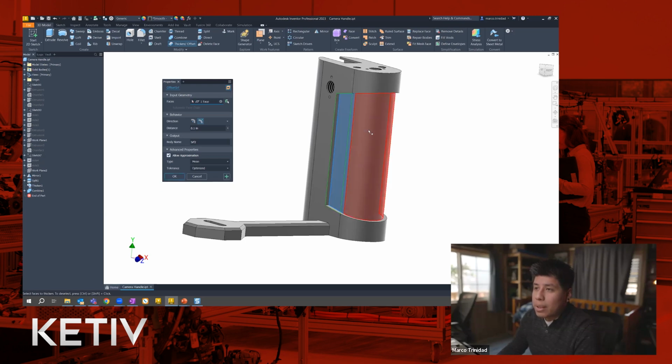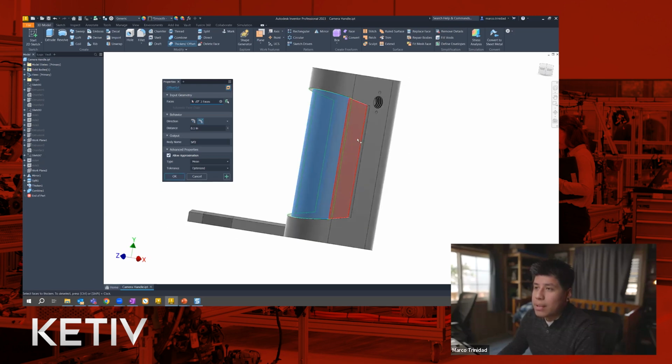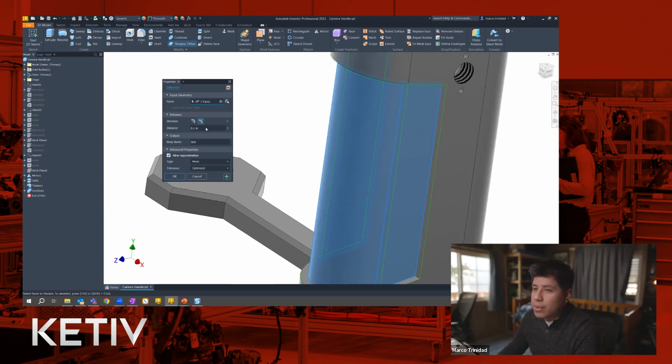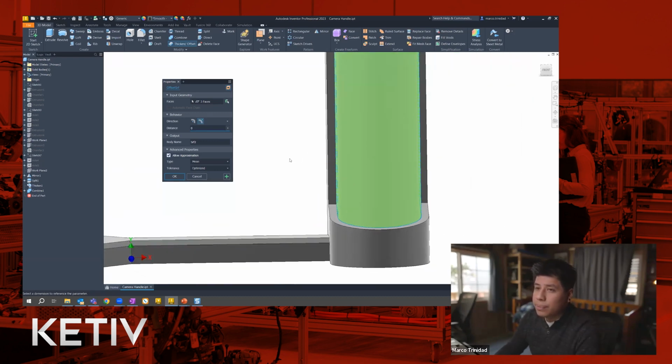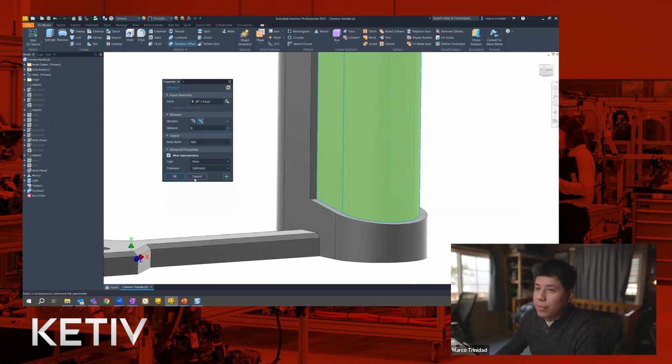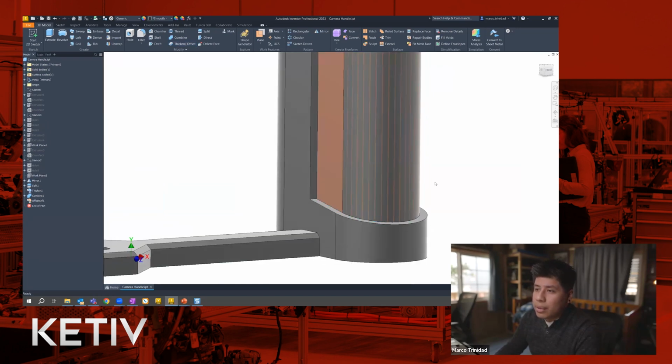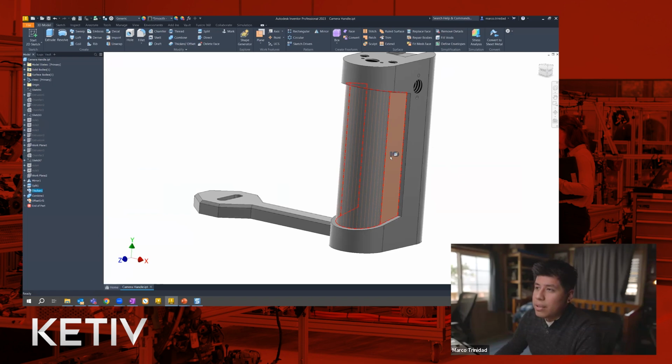And then I can go in and select my 3 faces. And in this case, I actually want these to start where that face starts. So I'm going to set the offset distance to 0. And then I'm going to click OK. And now you could see it created a surface for me right here, right where those three faces are.